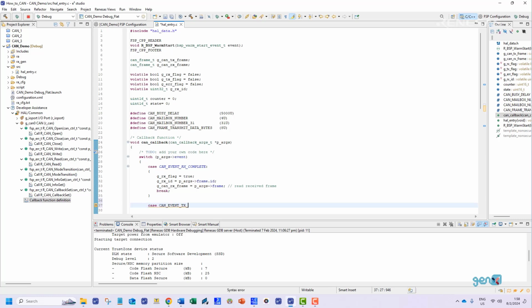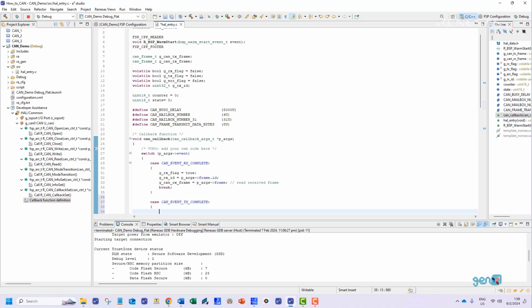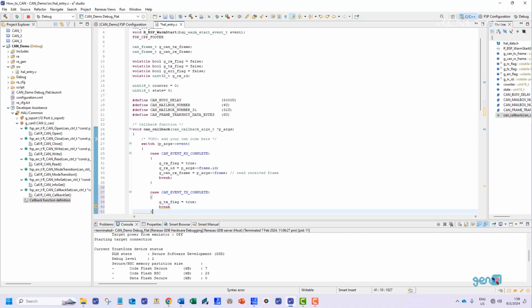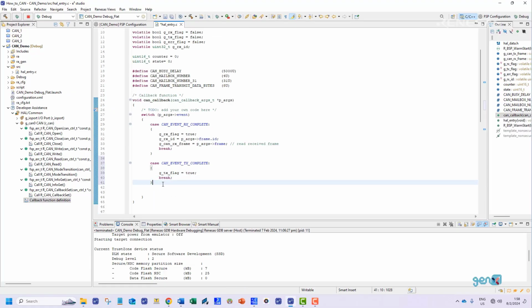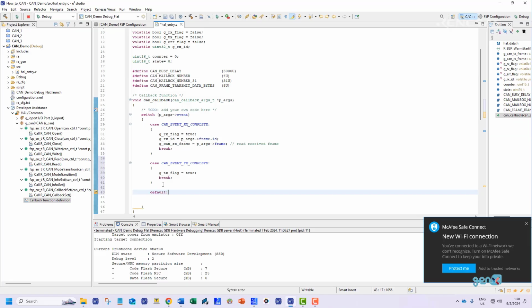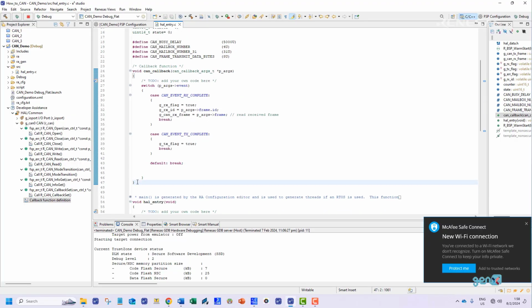In a similar manner, we are also going to have a transfer event. In this event, we are simply going to set the transfer flag true. Then we are going to add the break statement as the default for this switch case. Then we close our switch statement and the callback function.